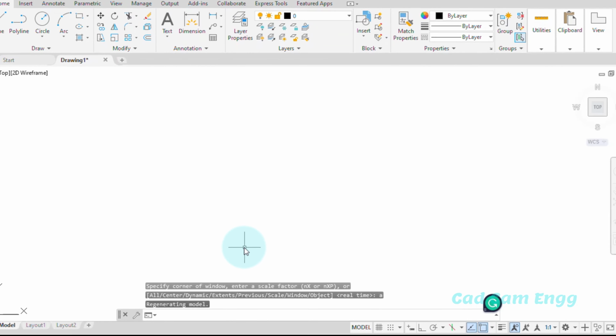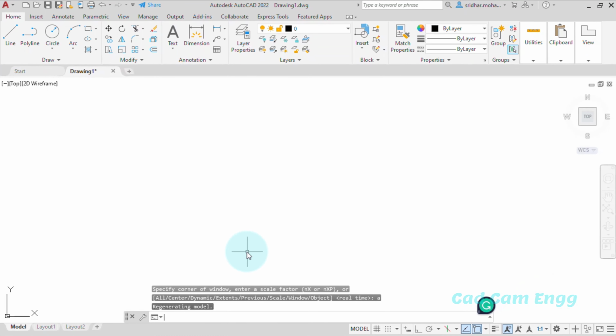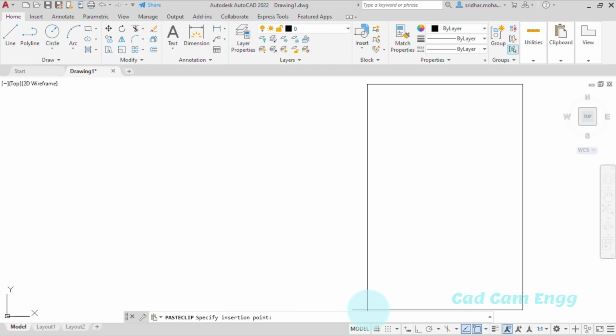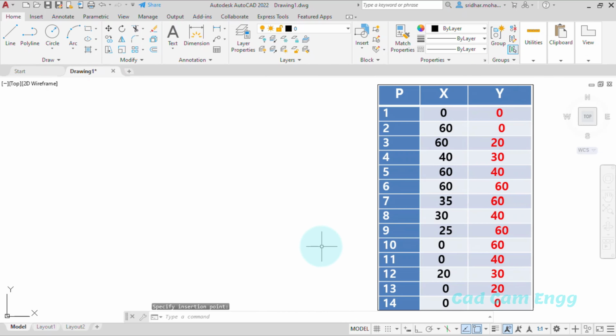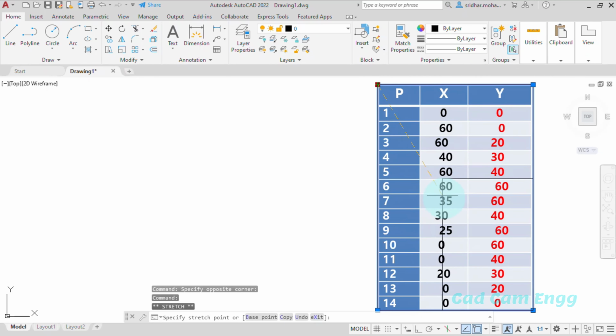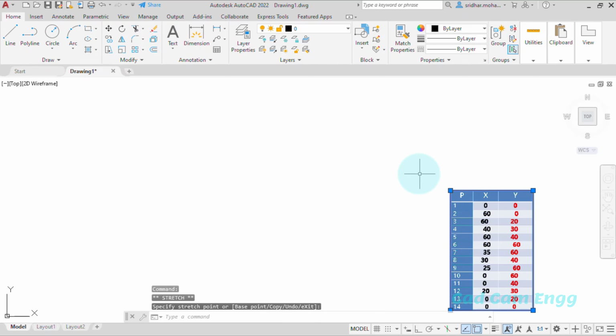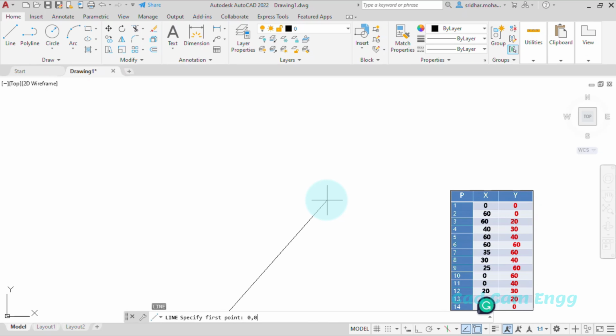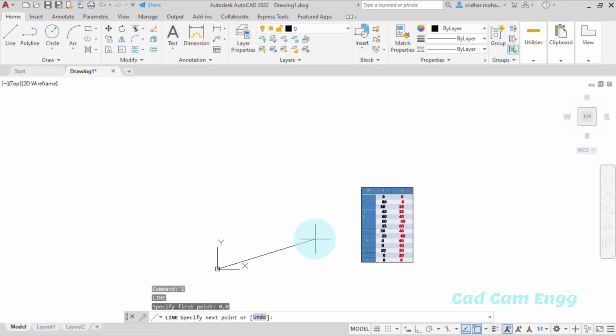Now we are going to use the line command. Before using the line, I paste what I copied from the Excel sheet. I would like to make it a little bit smaller, so I select the corners and make it smaller. Okay, done. Now I enter L for line. The first point is 0, 0. Enter. So this is our 0, 0.